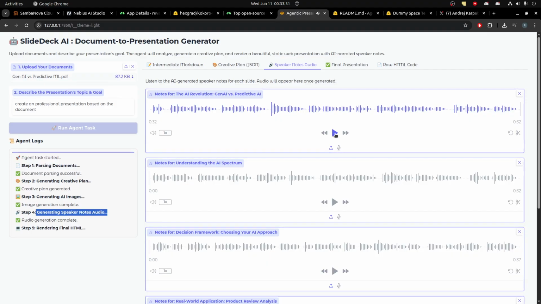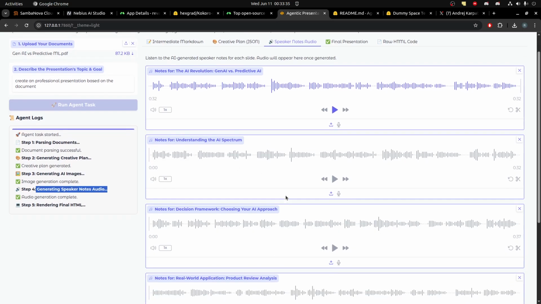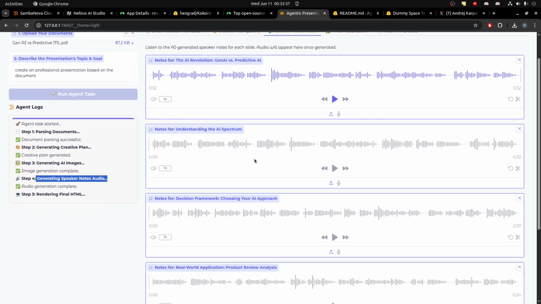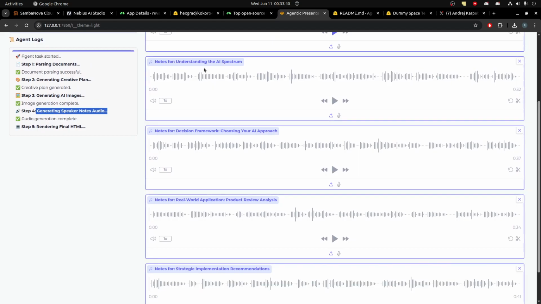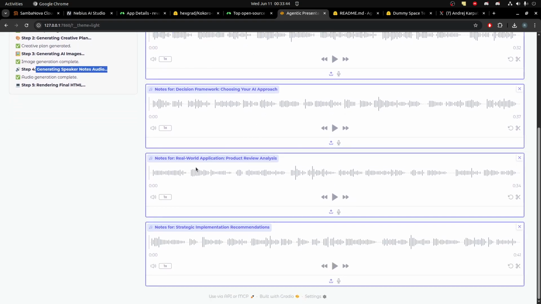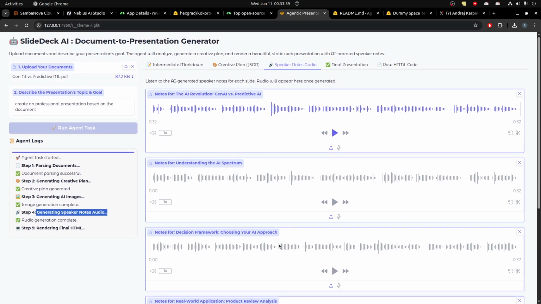As you can see, the audio sounds quite good. And then moving on, we generate audio for each and every slide. As you can see, we have an audio file for understanding the AI spectrum, decision frameworks, real-world applications, productivity analysis, and also strategic implementation recommendations. So the whole idea is for users to practice their presentations when they're presenting their slides. So that was the idea behind the scenes.